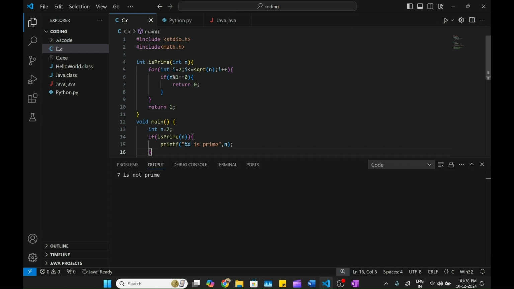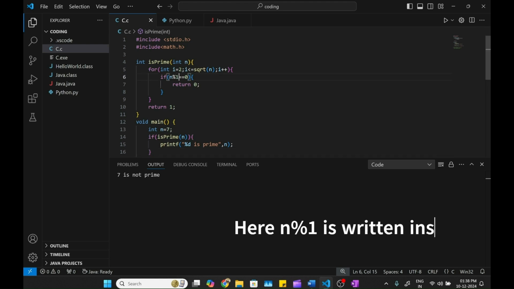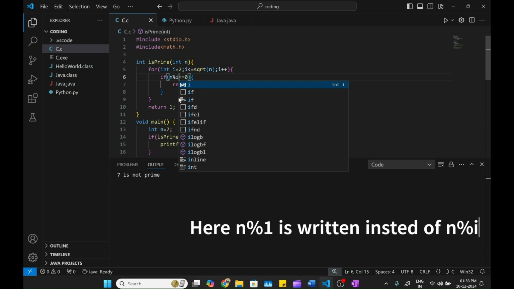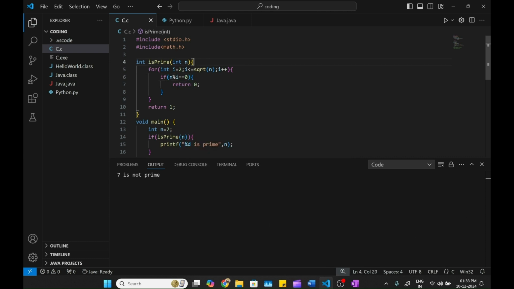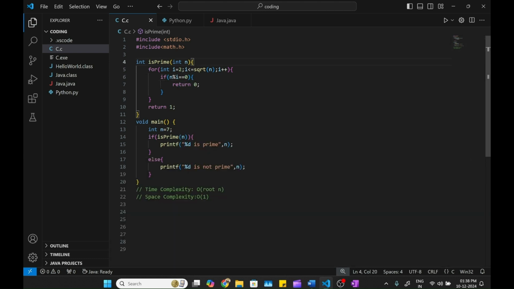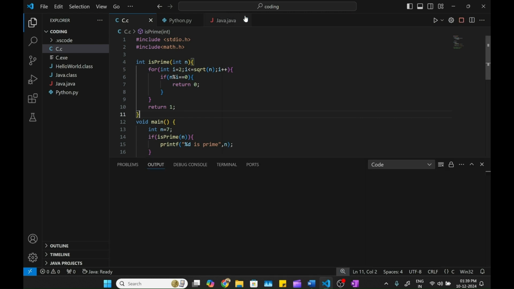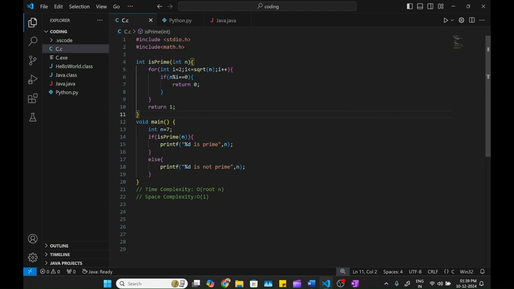Why is 7 not prime? Yeah, here n is checked with i, not n. There's a typing mistake. Yeah, after correction, yeah, 7 is a prime number. Here I have typed 1 instead of i, so that's the problem.